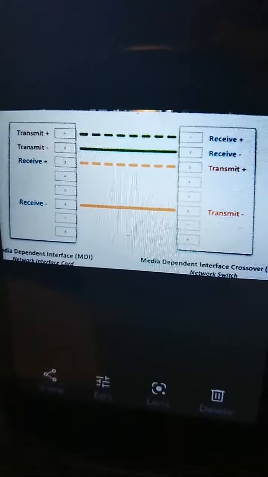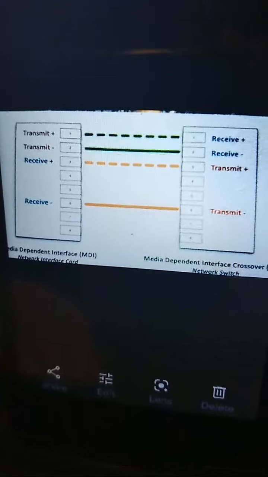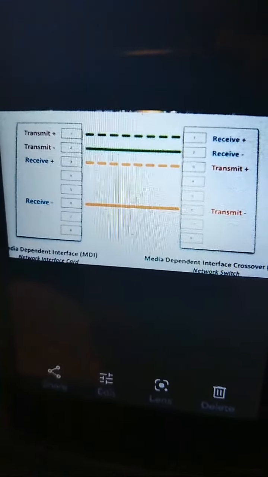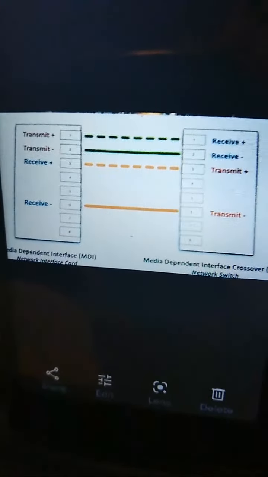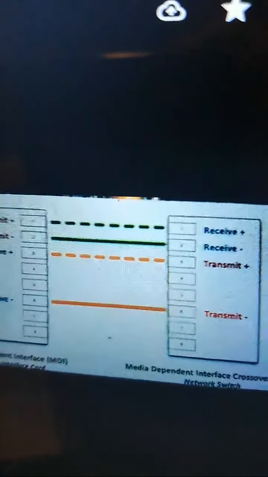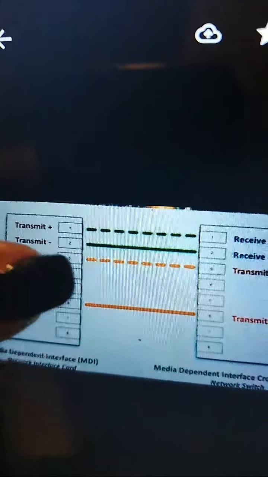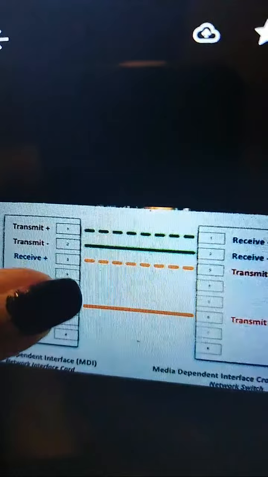And if you have MDI and MDIX both connected to one another, you can use a straight through cable in an Ethernet network. We're connecting pins 1, 2, 3, and 6.